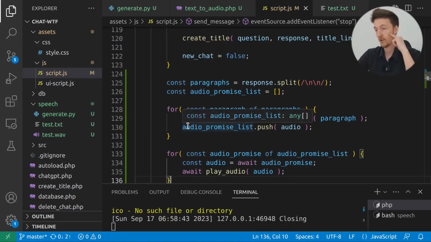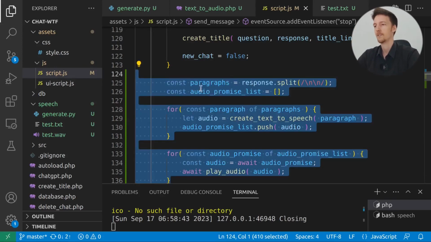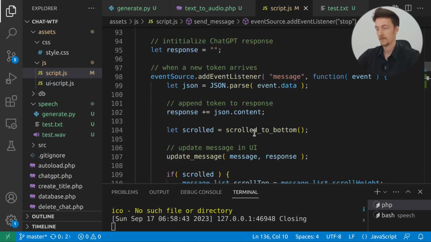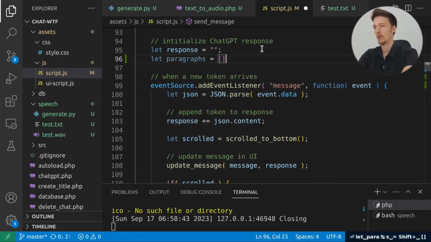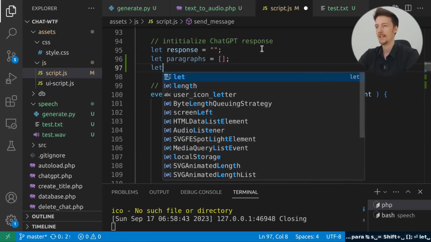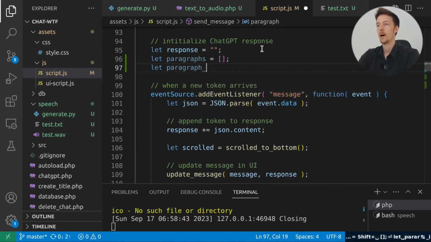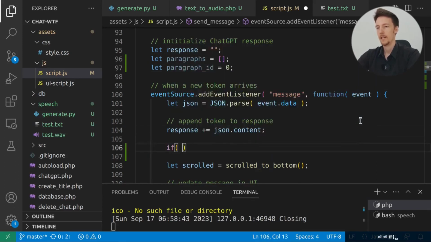But I have not gone to school about this, so I do not know what this is. So first of all, let's do this. Let's do here let paragraphs equal a list. Let's do let paragraph ID equal to 0. And then let's do if, can I do this in JavaScript?